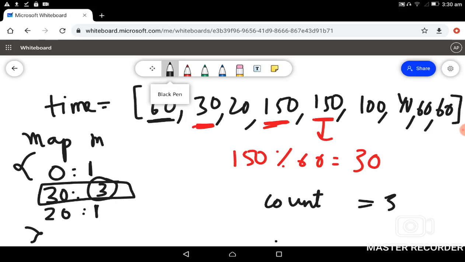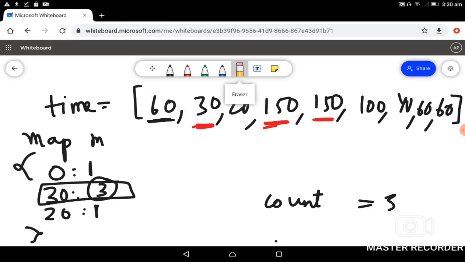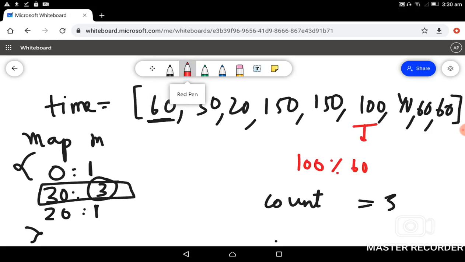It had already occurred 2 times and I have to increase the count also. Now I move forward to my next element. So my next element is 100. So 100 mod 60 is 40. So 40 has found a matching pair in 20, which is already there in the map, right? So 40 has found a matching pair, so because of which I will increase my count by this value. So 20 is just 1, so I have to just increase count by 1, so count will become 4 now.